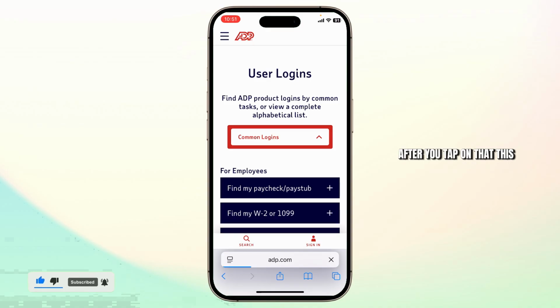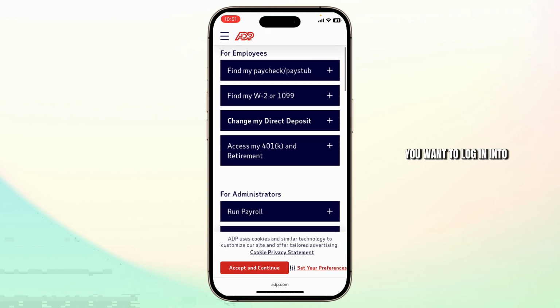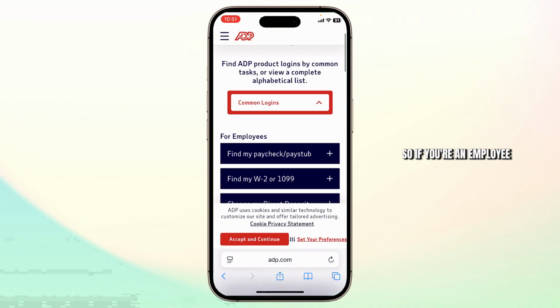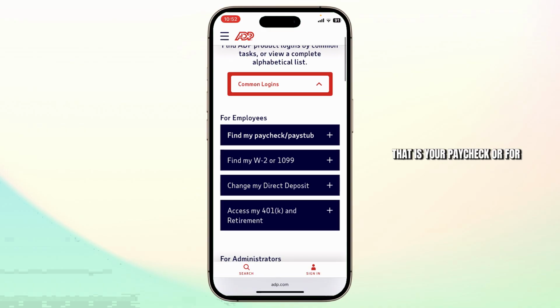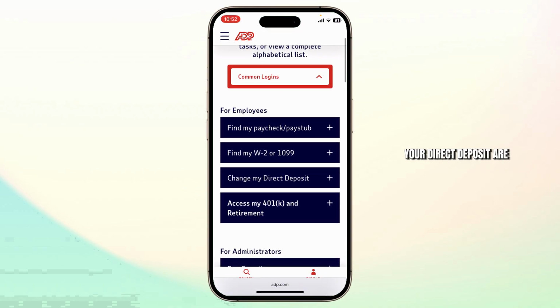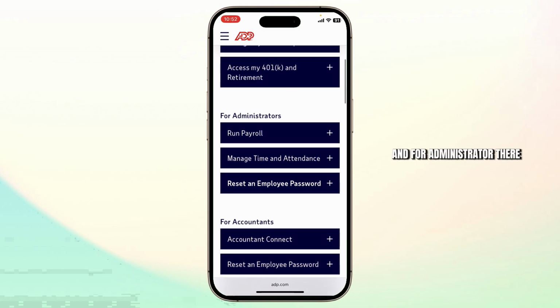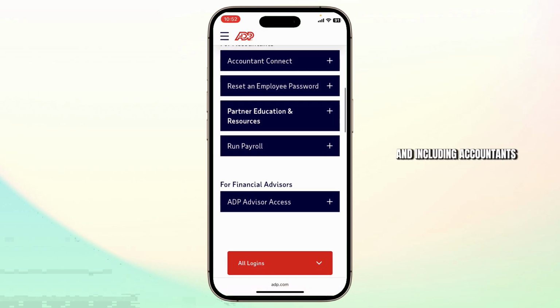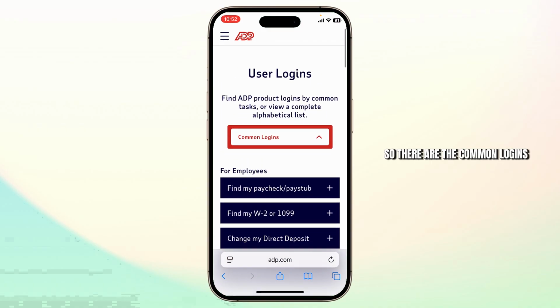After you tap on that, this page will load up and now you can find what you want to log in into. So if you're an employee, you can simply search for what you want to log in for as an employee, that is your paycheck or your direct deposit or such stuff here. And for administrator, there are also different options, including accountants and financial advisors. So there are the common logins.